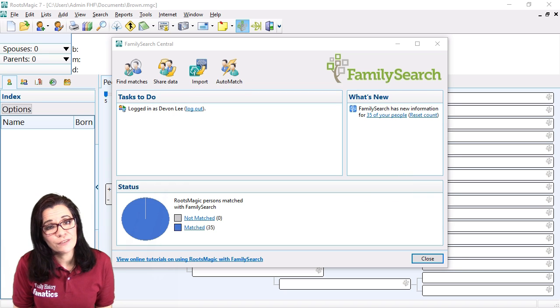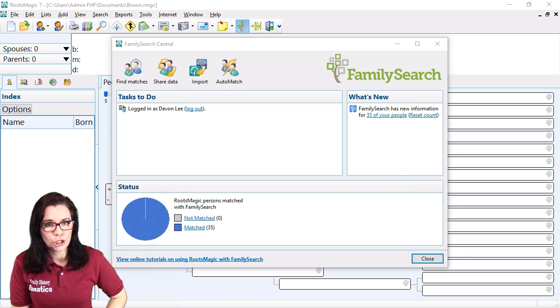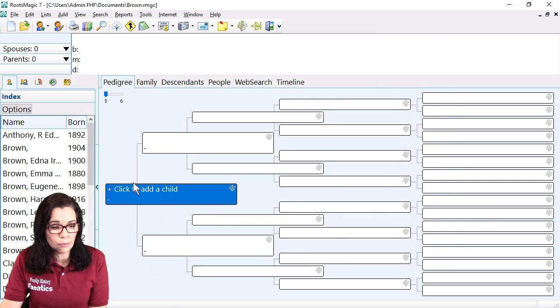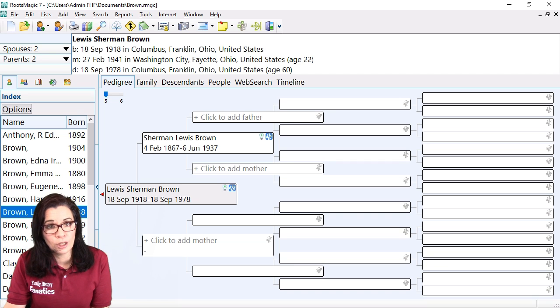Now, for the purpose of this video, I did a very small tree. It has about 25 people, 35 people in it, but I can go ahead and close this importer, and now I have the tree for Sherman Lewis Brown.